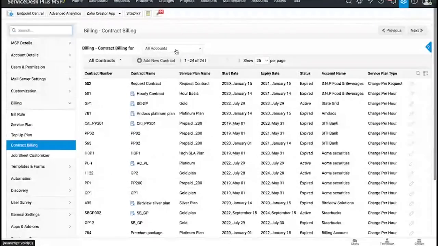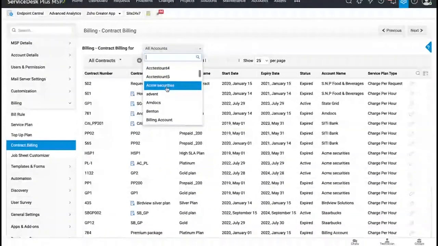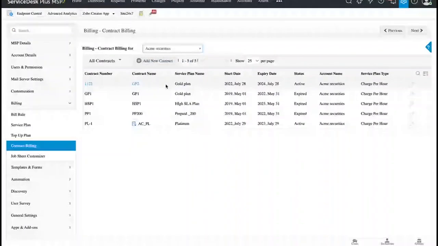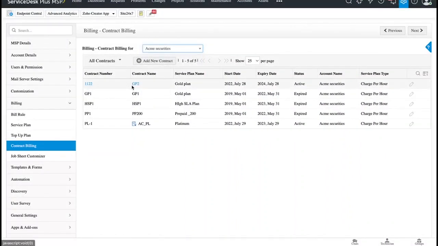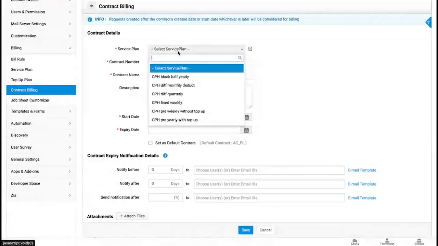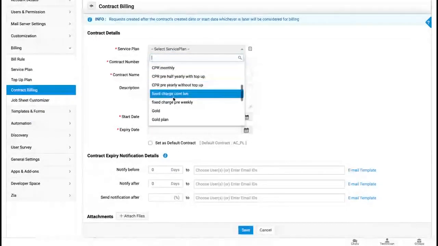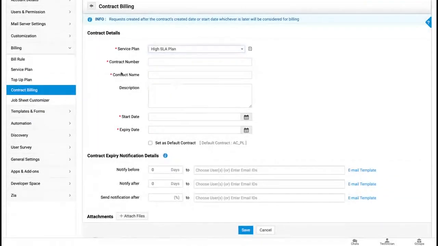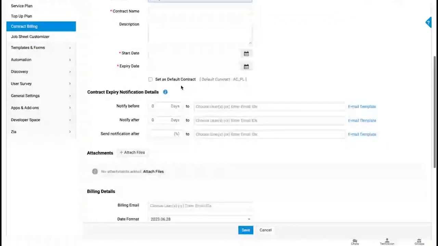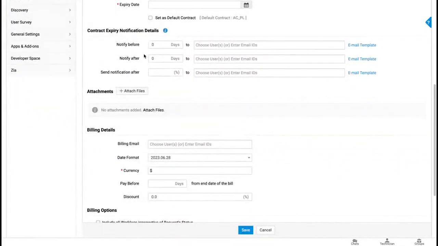So a contract billing is essentially the service contract that is agreed upon between the managed service provider and their clients, right? So in order to create and assign a service plan to a contract, you click on Add New Contract, and here you'll be able to select the particular service plan that you want to associate to this client, and you'll be able to add contract number, contract name and other details such as start and expiry date, and you'll be able to configure the expiry notifications as well.